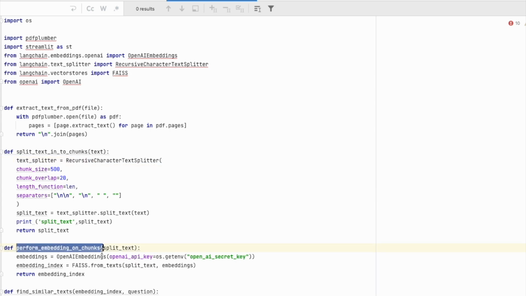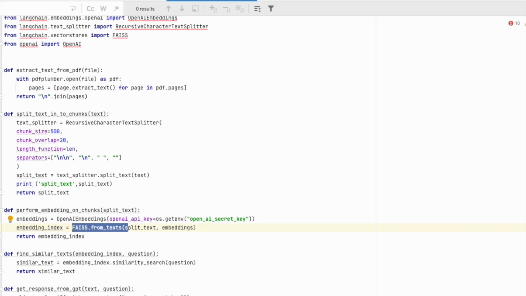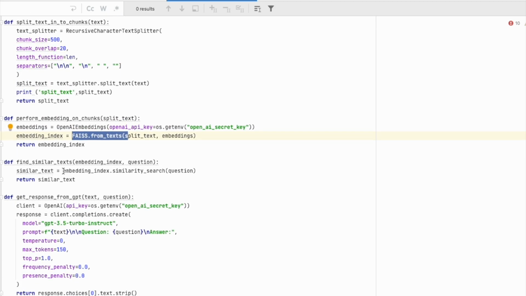Next, we will perform embedding on chunks. We will use OpenAI embeddings and then use FAISS to store the embeddings into a vector store. At this step, our knowledge base is well indexed. When a user asks a question, we will find similar text from the embedding index. We will use the similarity search function. At this time, the retrieval part is done.